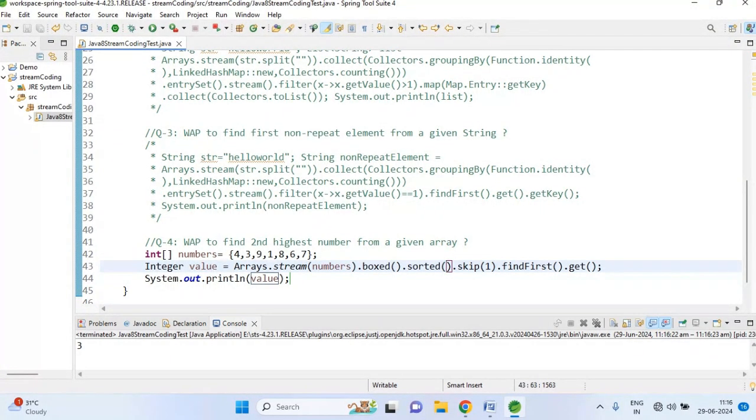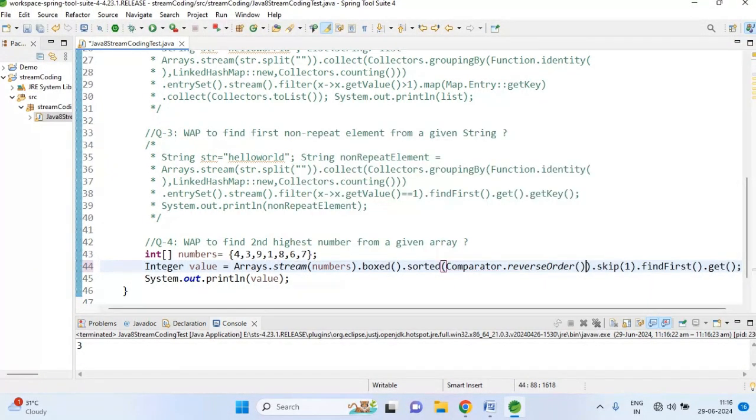So we need to pass a reverse order function here, like Comparator, Collections. We can pass Comparator dot reverseOrder. Okay, now it will sort in descending order, then it will skip the first one. It will sort it as 9, 8, and skip the 9, the first one, and then it will print the first element after skipping the 9, that is 8. Just save it and relaunch.